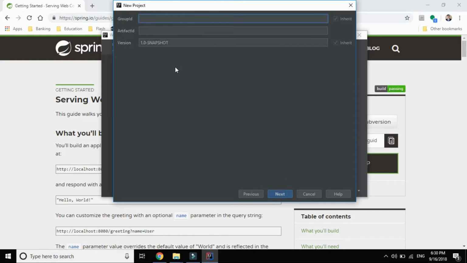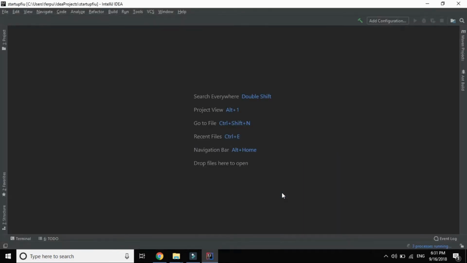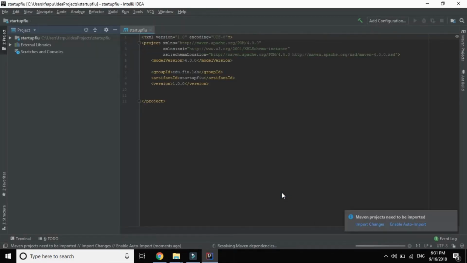Go next. For the group ID, we can choose FIU app, startup FIU, version. Next, the project name and location. I'm going to leave it like that. And the Maven project is created.